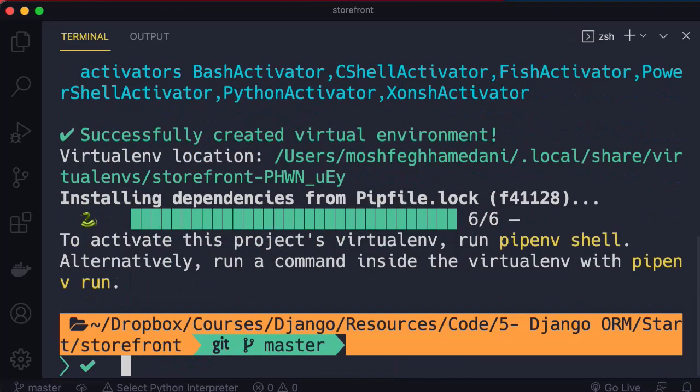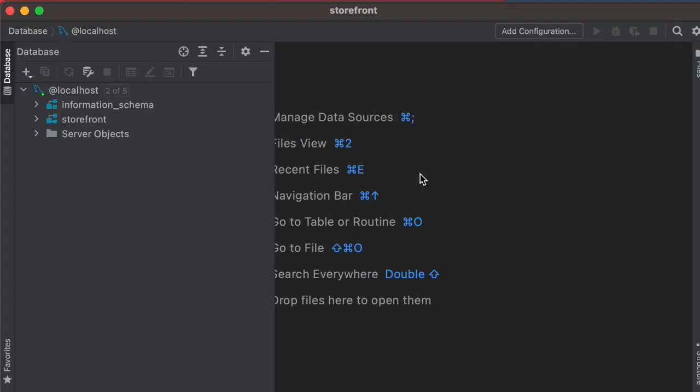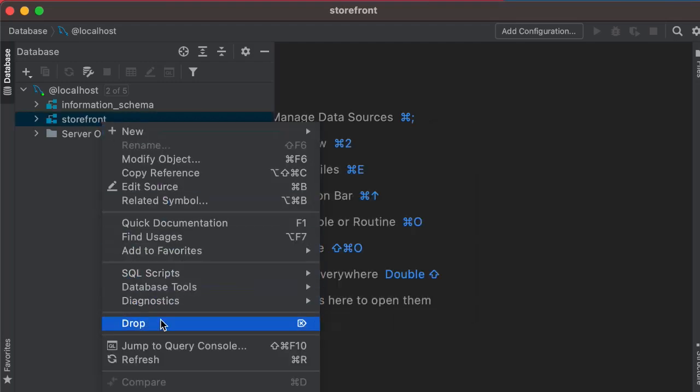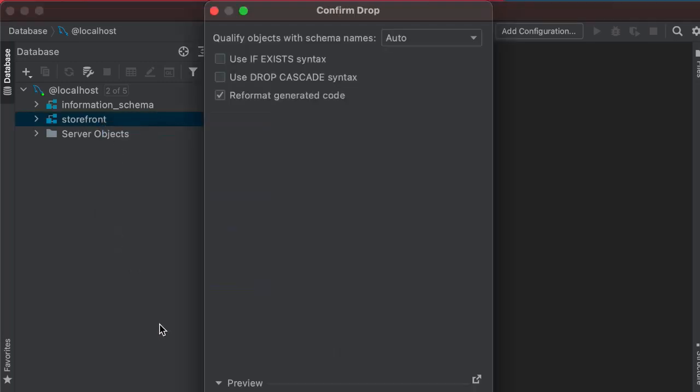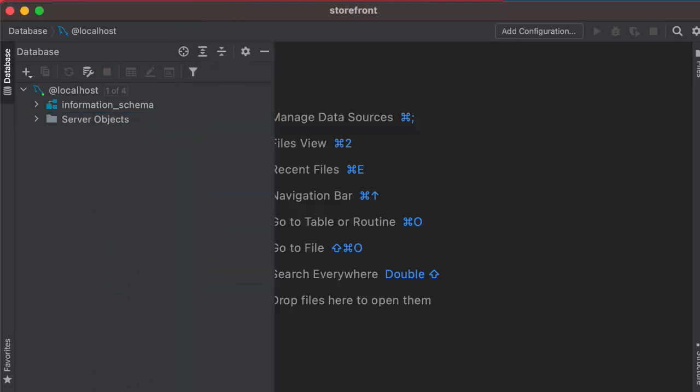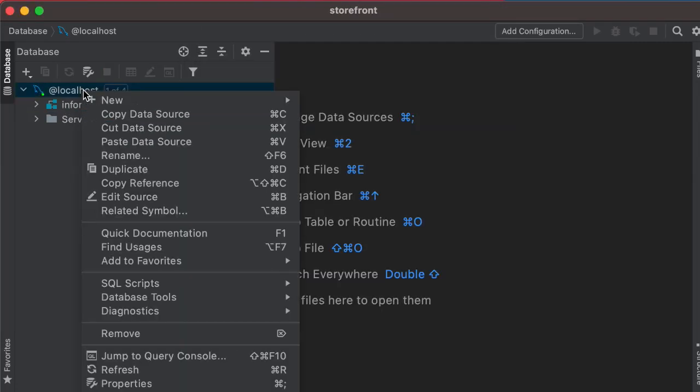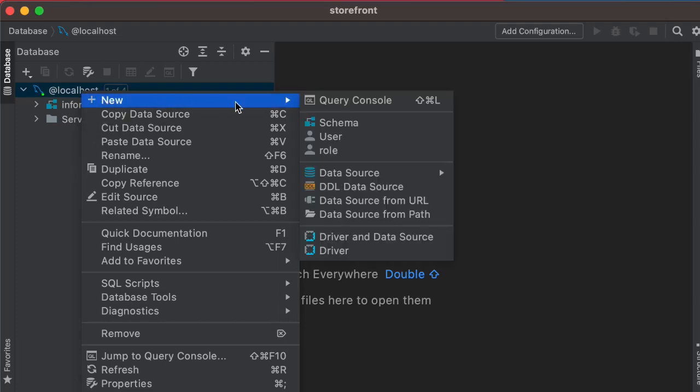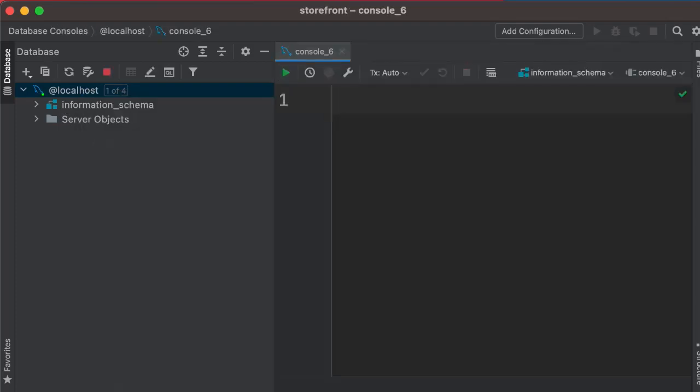Okay, great. Now let's open up DataGrip or any tool you use for managing your database. Here we have the storefront database. I'm going to delete this database and recreate it from scratch. So delete. Good. Now you're going to right click on localhost and open a new query console.